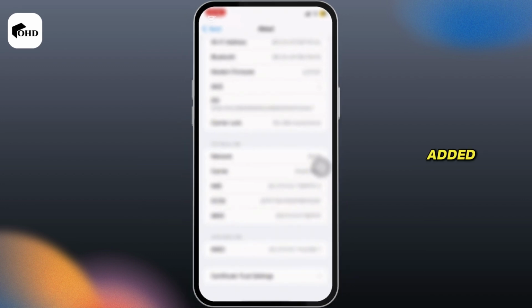Right now, I haven't added the eSIM, so it is not visible to me. But for you, if you have added eSIM, then the number will be shown to you in the available SIM, and then you'll be good to go.